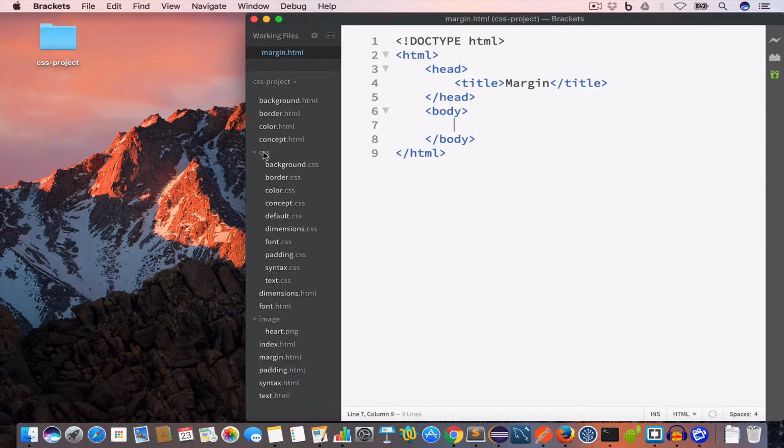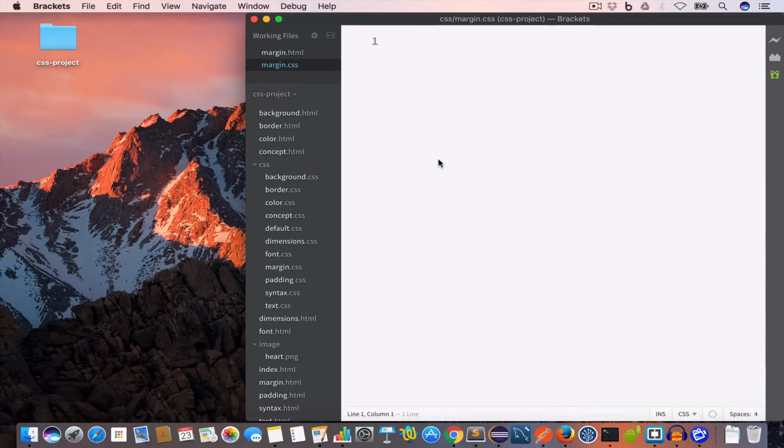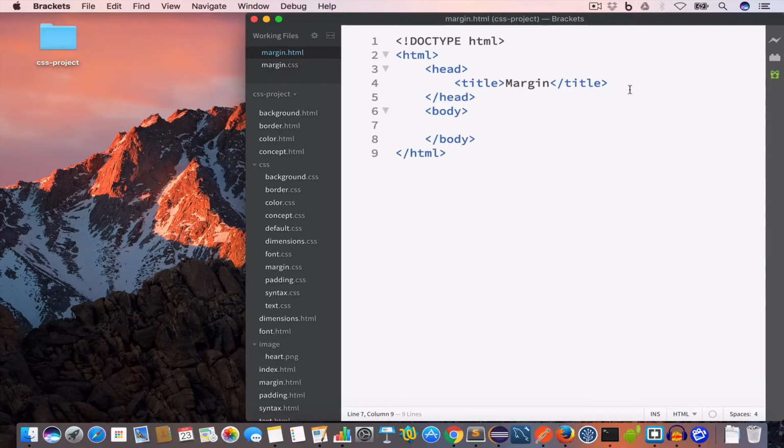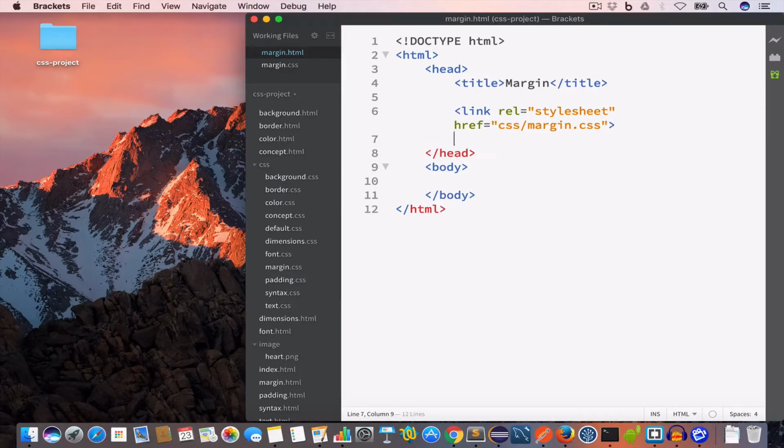Now inside the CSS folder, we'll create a new file and we'll save this as margin.css. And now inside the margin.html file, inside the head, we'll include this margin.css file which is inside the CSS folder. So for that, we'll write link rel stylesheet and we'll set href to css/margin.css. And now we'll open this in live preview.